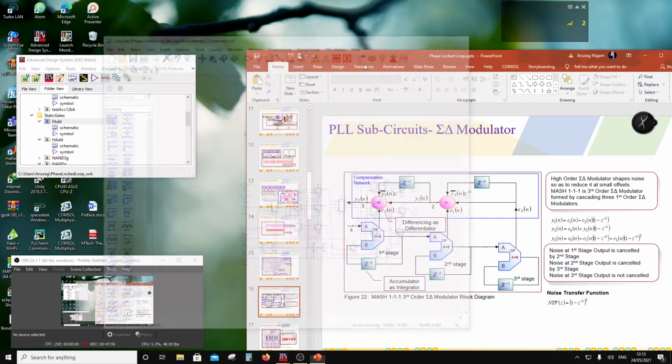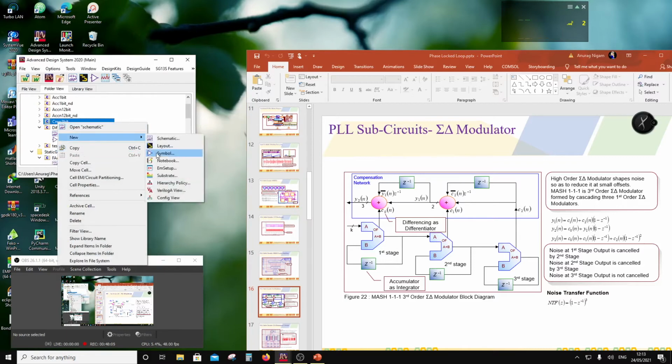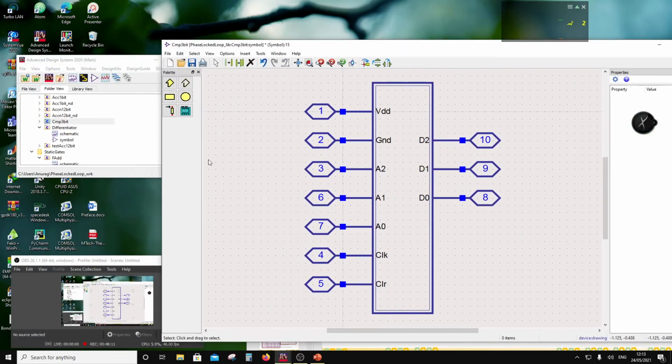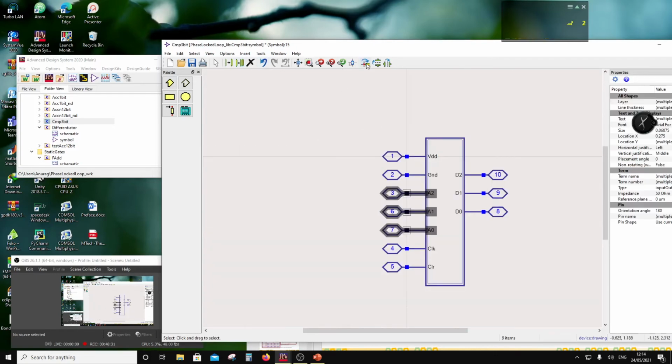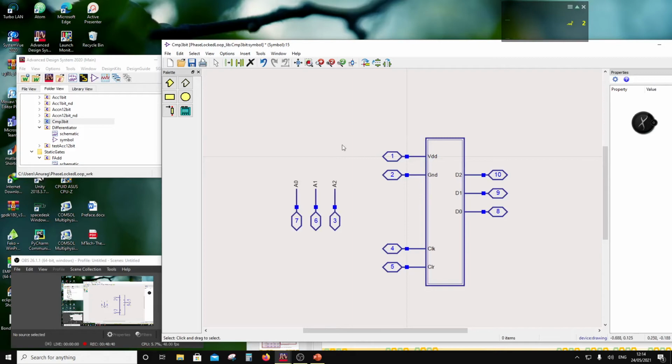So first thing, I'm going to make a symbol for the compensation network. Let me just simplify some stuff here. So I have a clock and a reset, ground, A0, A1, A2, D0, D1, D2. So I'm going to put these at the bottom because they are going to come from the accumulator, A0, A1, A2.